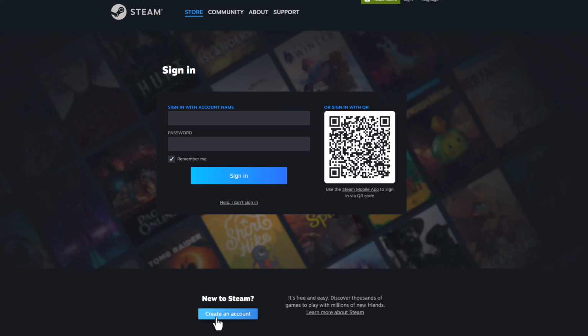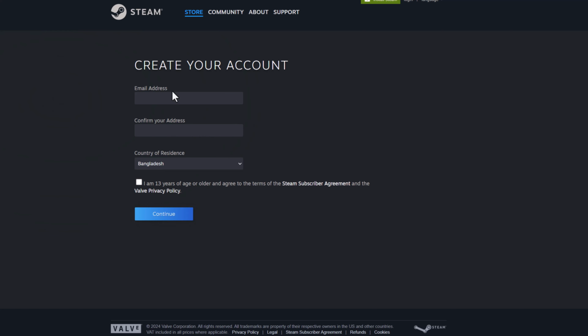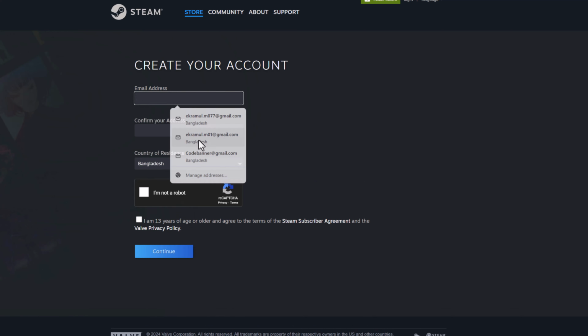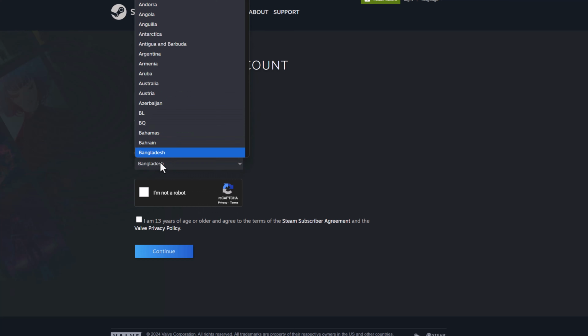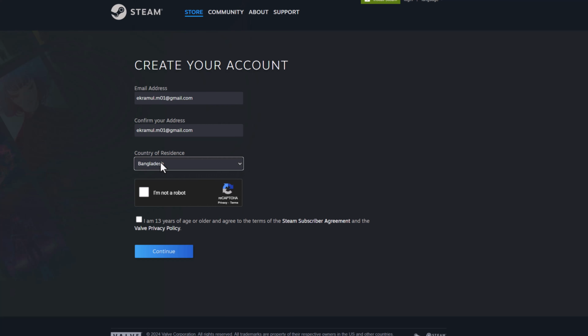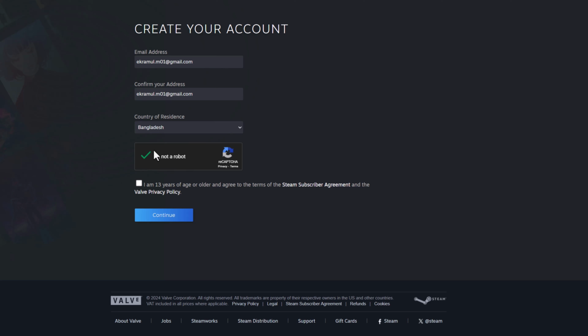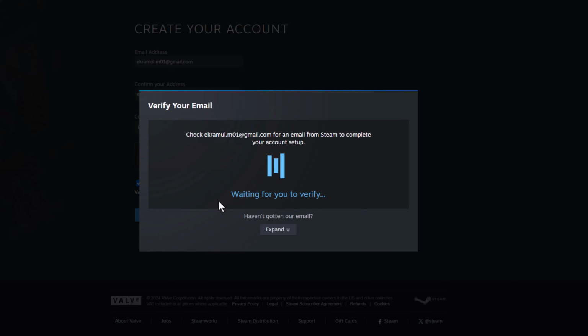So I am clicking create an account. Then you can see it needs an email address. I'm typing the email address here and put the email address again. Then select your country and press I am not a robot, and I am 30 years old, so you have to check mark this. Press on continue.